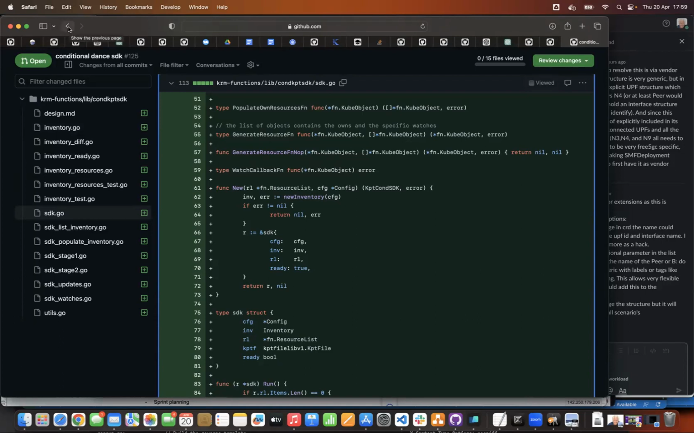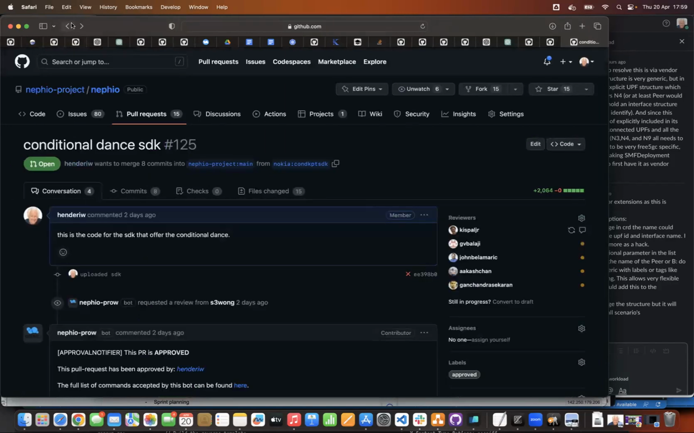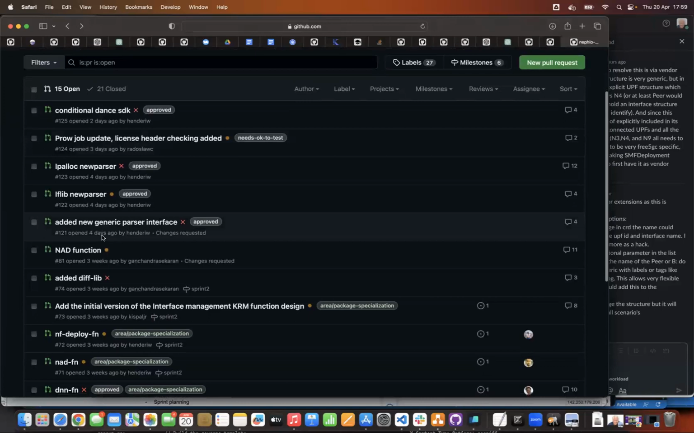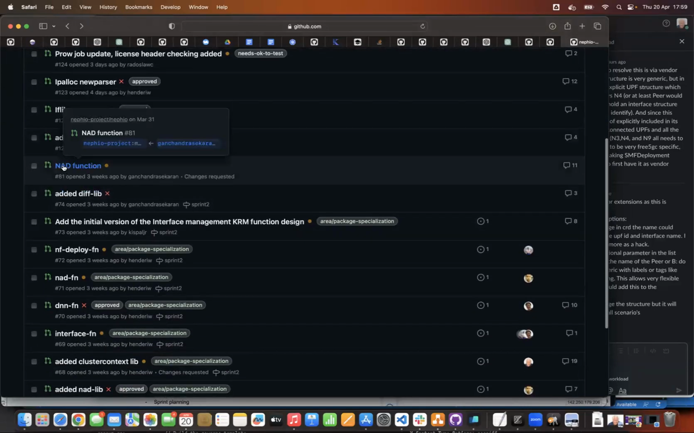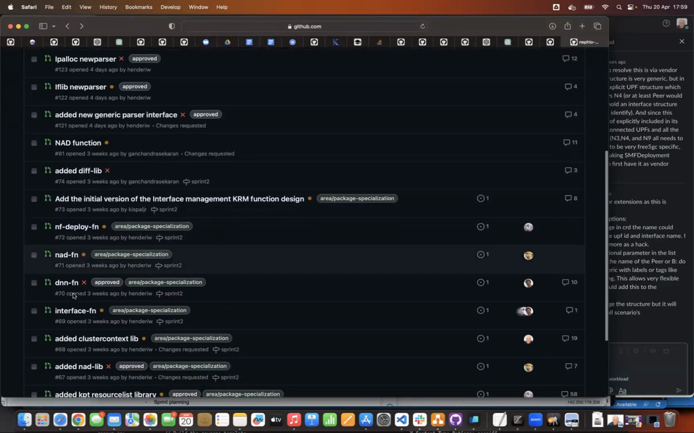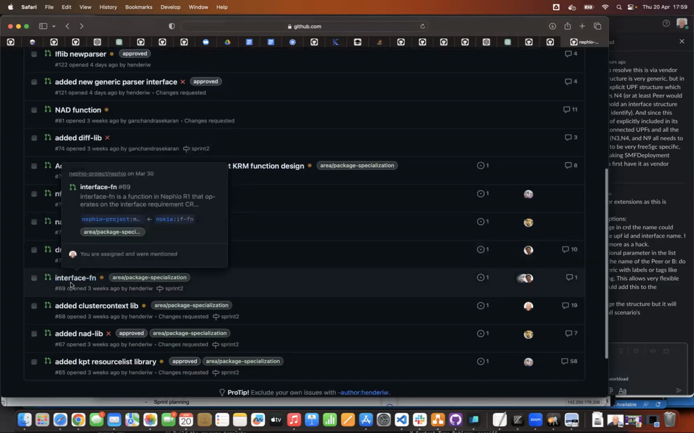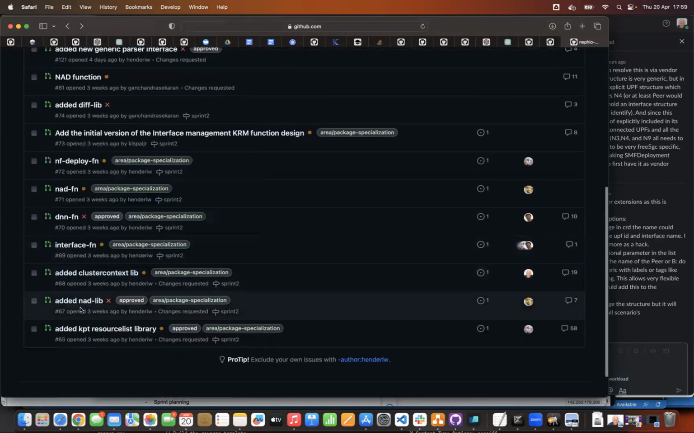Yeah. I think we are running out of time, probably. But I saw all of these functions. I need to check the NED function and this NED function. I will have a look. Which one is to be retained? The NF deploy function is remaining. The DNN function, the interface function, all of these are going to be dependent on that. Yeah, they are dependent.